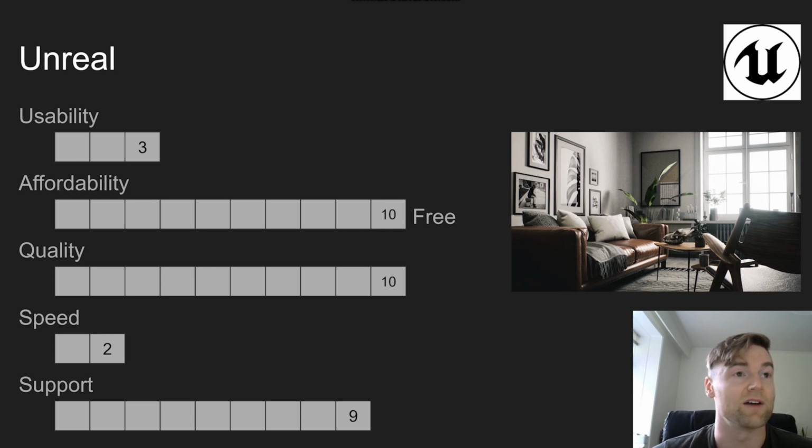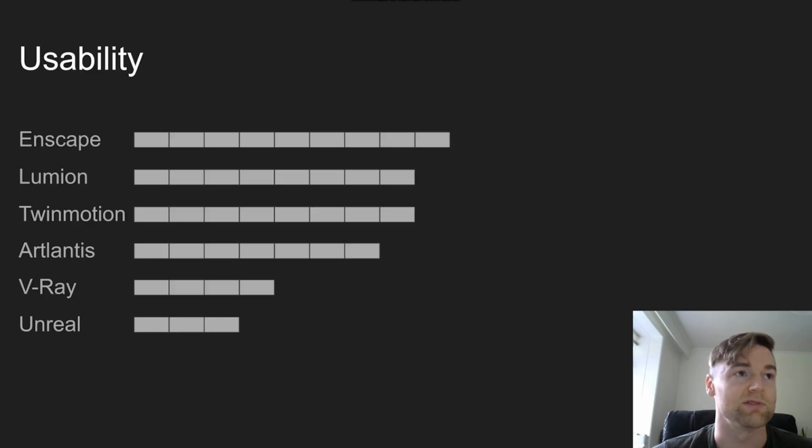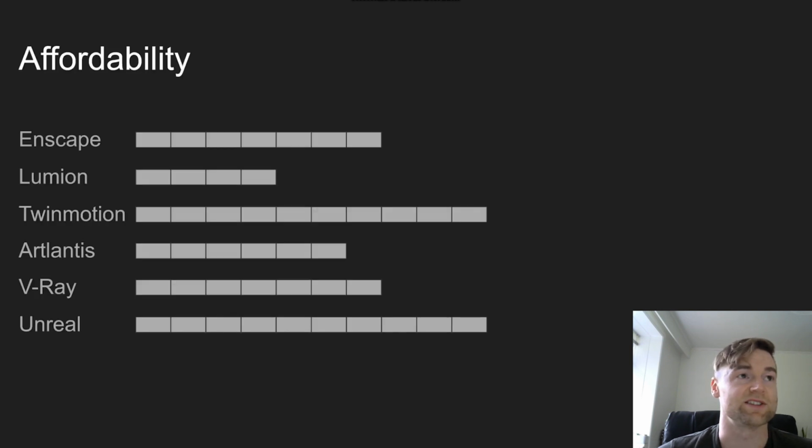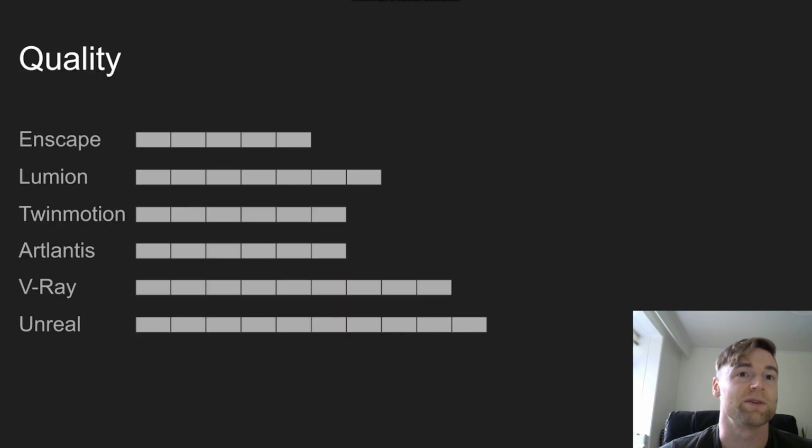All right, I've got 1 minute. Let's go through the rest of it really quickly. Usability, Onscape is certainly the easiest to use, and I'd recommend that if you want to get something quickly and just get it working right away. Really easy to understand. Affordability, I mean, you can't beat free, with Twinmotion and Unreal being exactly that. But Onscape is certainly another option, and Artlantis behind, again, very mid-range.